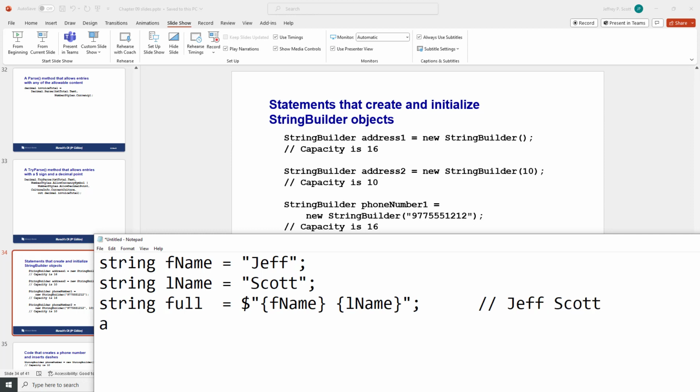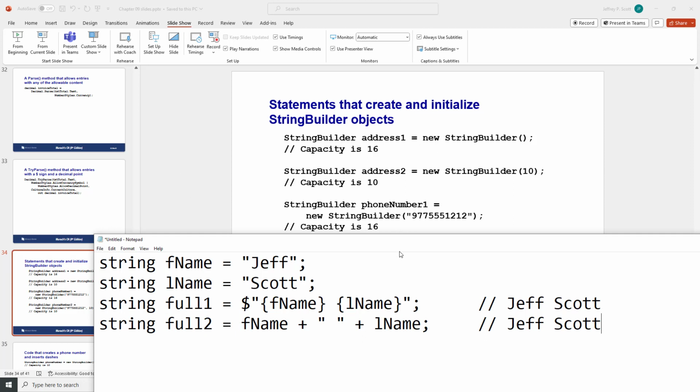I can also say string, we'll call this full 1. Let's make a string for full 2 and have that be equal to fname plus a blank space plus lname. And again, that's going to be equal to my name. So both of those work. All right. Now, I just want to mention something to you regarding this before we go over this.